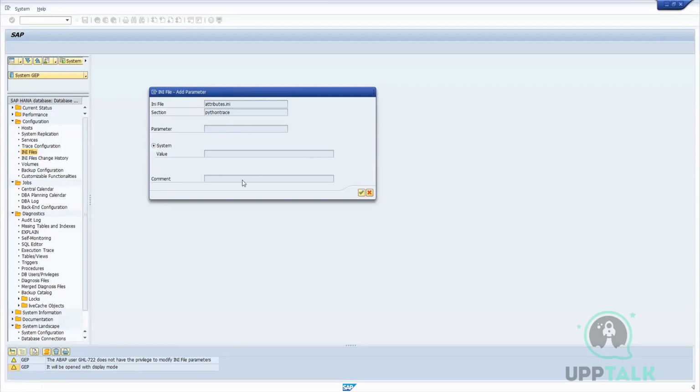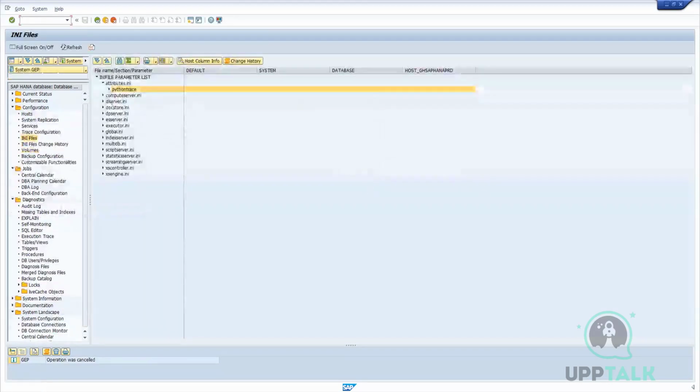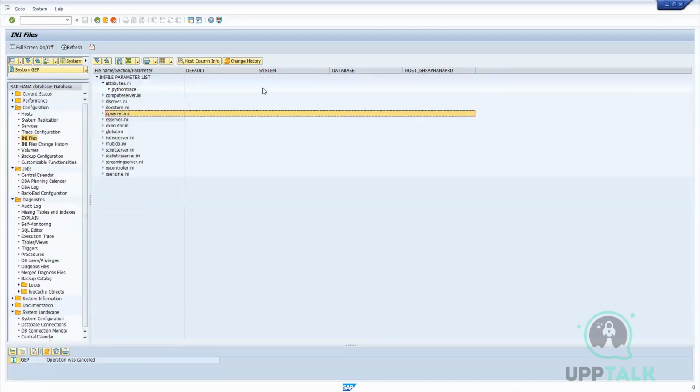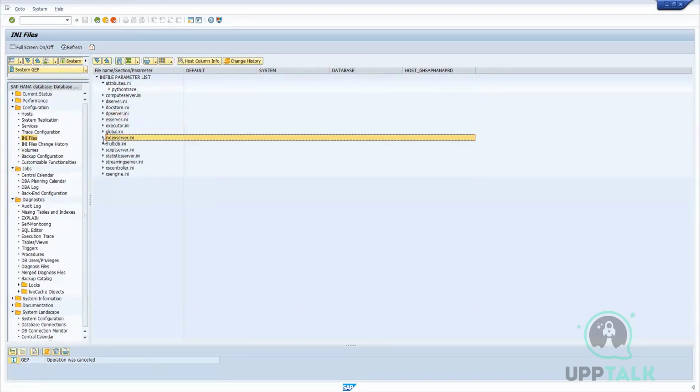This is anyway a production system, so we don't have to change anything here. So you can just see the profile file. Now you want to go to the indexserver.ini file. No, here on the right hand side. Not here. Indexserver.ini file. Yeah, downside indexserver.ini file is there.